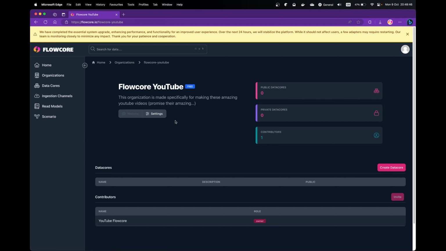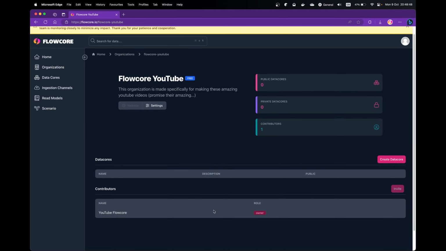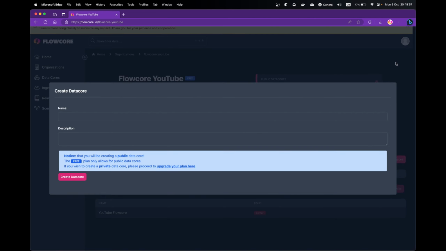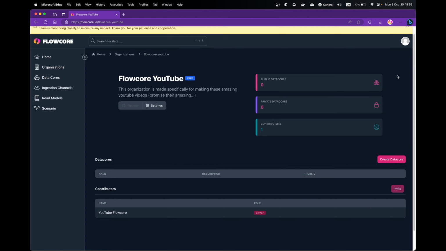So if we just hop back right here, as you can see, I am the owner of this organization, and I have 0 public data cores at the moment, and I have 0 private. So this means that I would have to, for example, press create data core, and then go through the process of creating a data core, which we'll do in the next video.